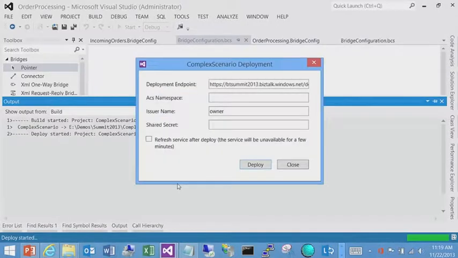Sorry, let me just bring it up. This is the endpoint that we created yesterday, so you can just go and deploy it once more.